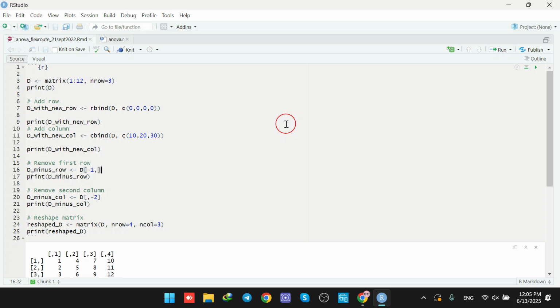In today's video we are going to learn about some matrix manipulation in R. So specifically, we are going to learn how to add a new row, how to add a new column, how to remove the first row or any row that we are looking for, or how to remove any column, and reshape our matrix. So first of all, we are declaring our matrix using the matrix function.